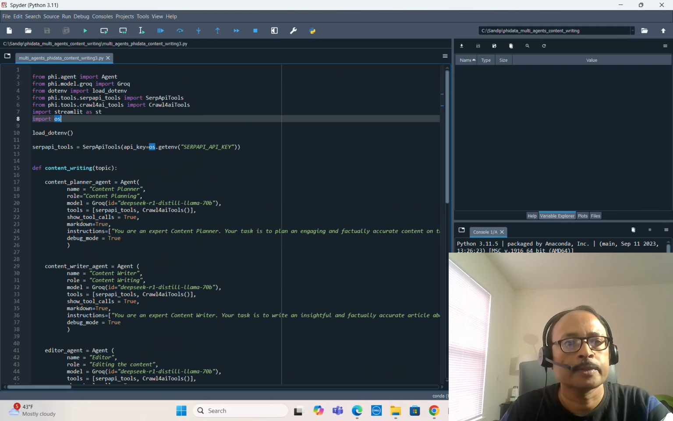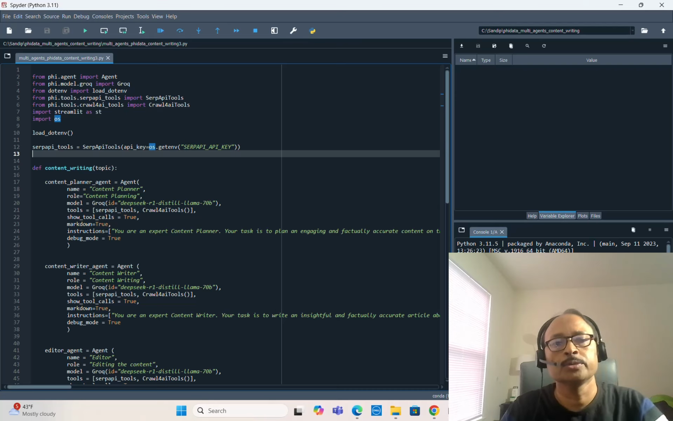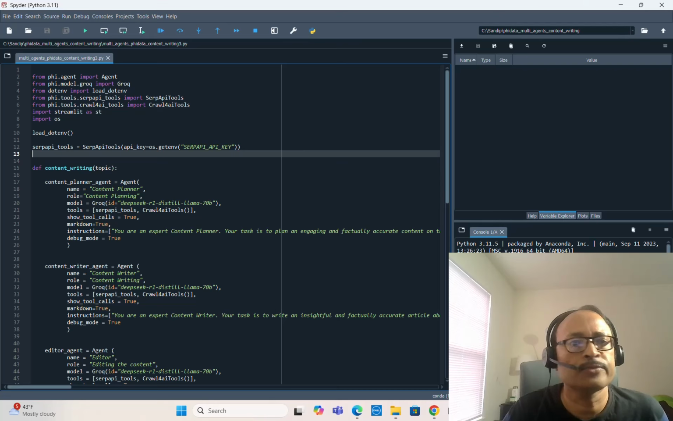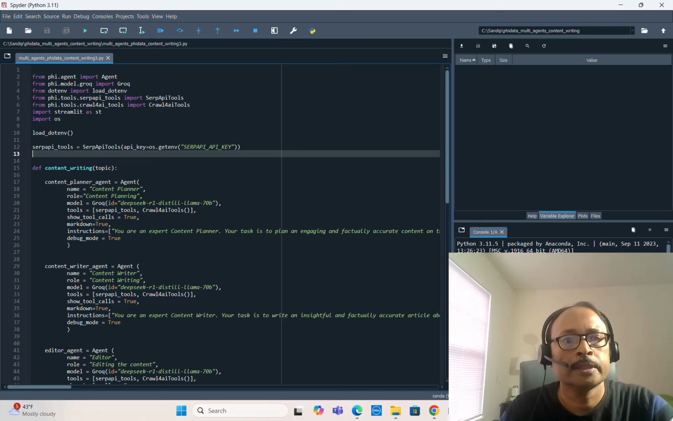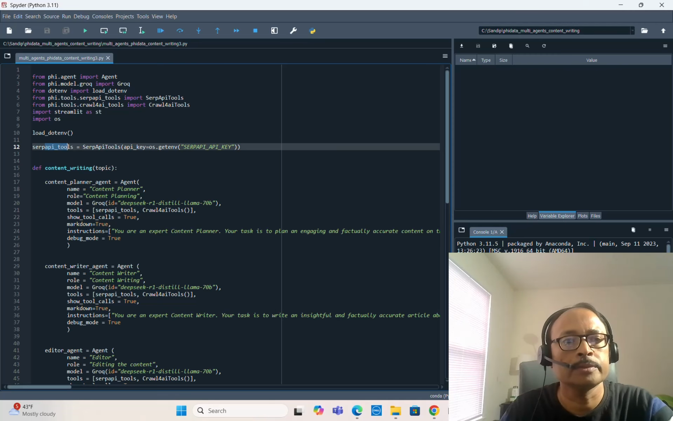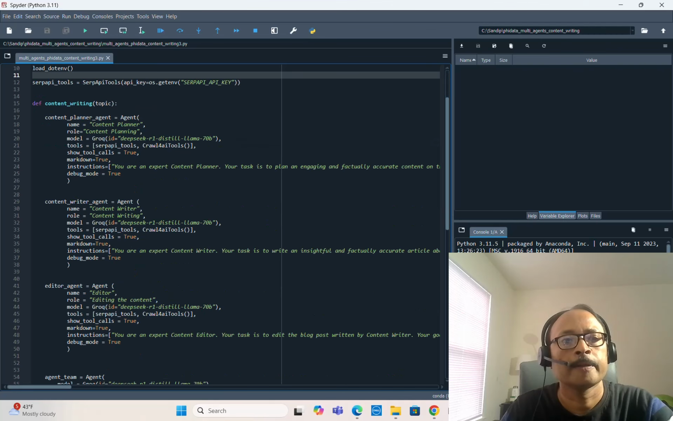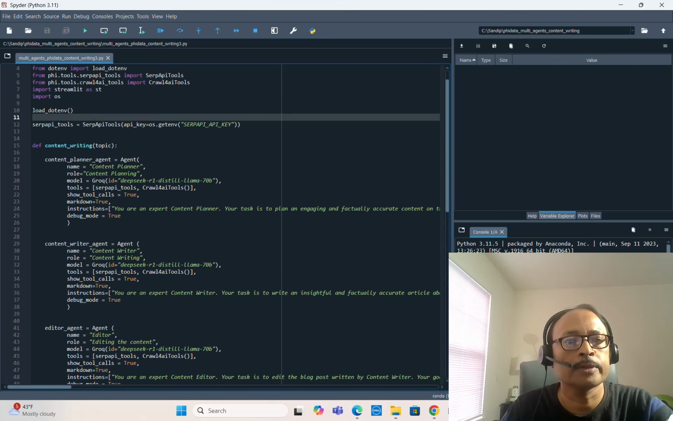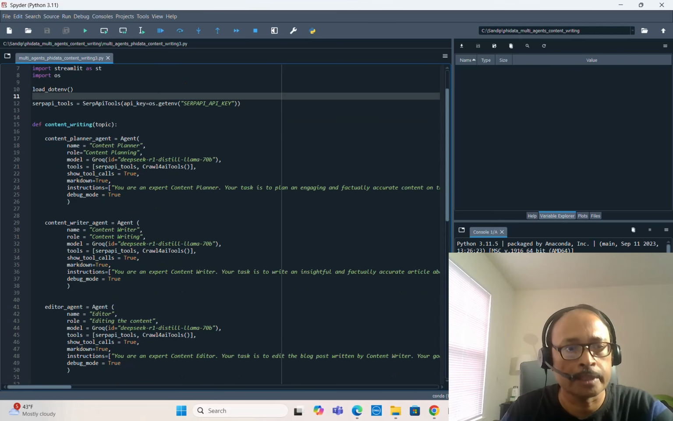Then SerpApiTools equal to the SerpApiTools class, and then you have to pass the API key. You need to first sign up and get your free SERP API key for using Google search, and then pass the API key here. And so you have got the SERP API tools. Then we have only one function, the content writing function. Under this function, we have created several agents.